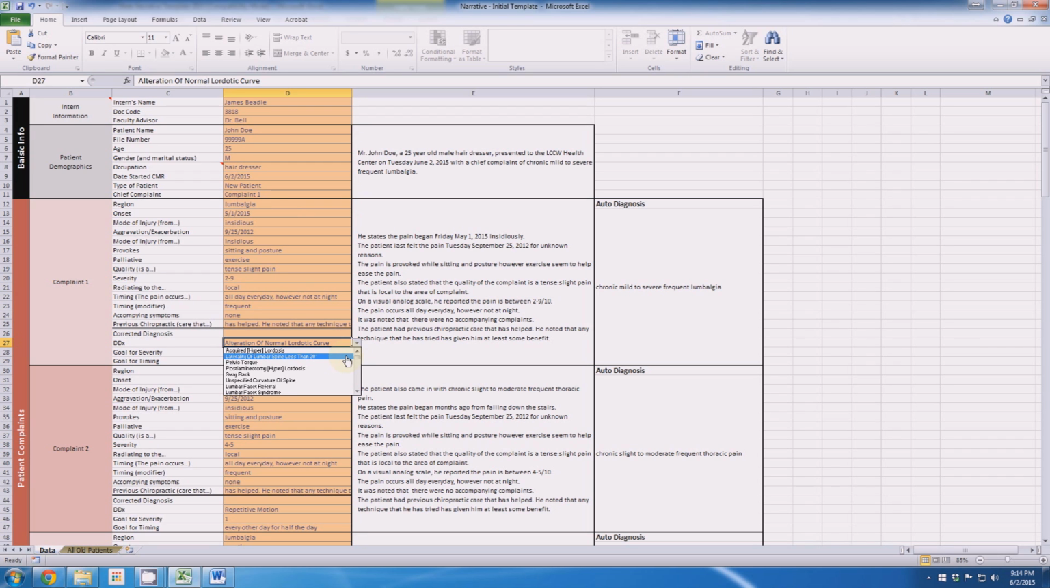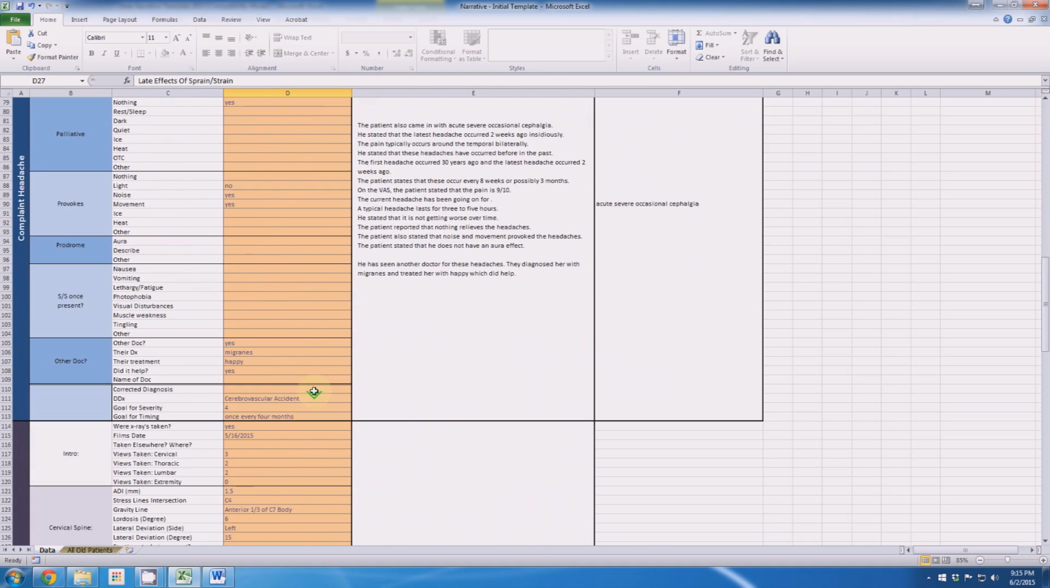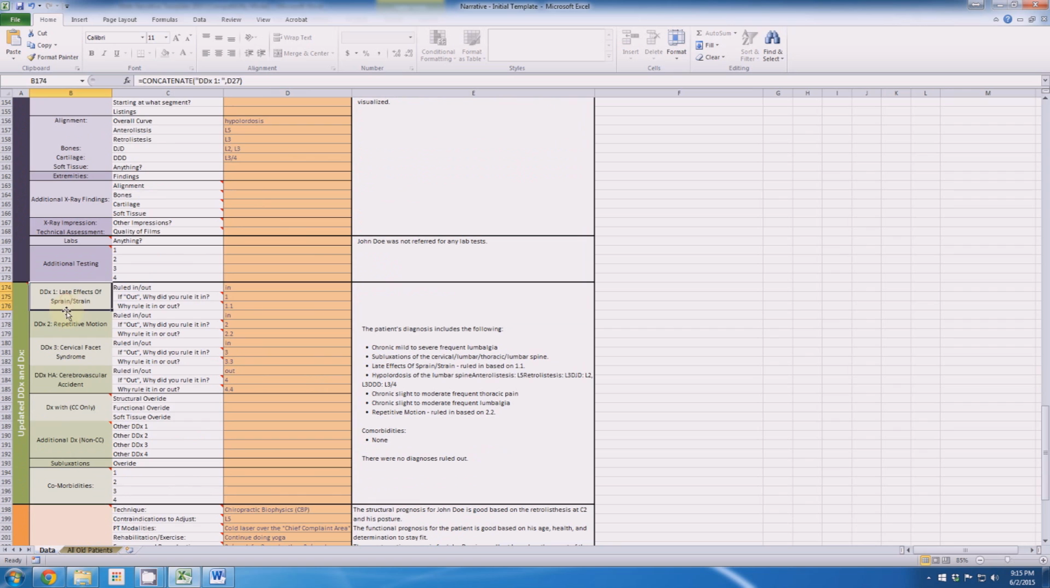You don't have to look up the hit list. It's all right there. So you select which one you like. Let's go ahead and say late effects of sprain strain. When you scroll down here, over here it's going to say DDX number 1. Hey, late effects of sprain strain. Okay, so did we rule that in or did we rule that out? Let's go and say we ruled this one in. Well, if we ruled it in, we don't need this one because it's saying if ruled out, why did you rule it out? If you did rule it in, well, why did you rule it in? Well, I rule it in because what? Patient history.